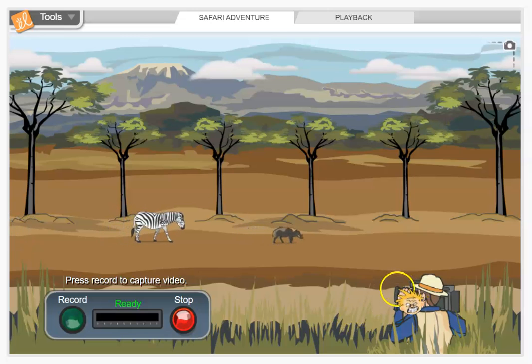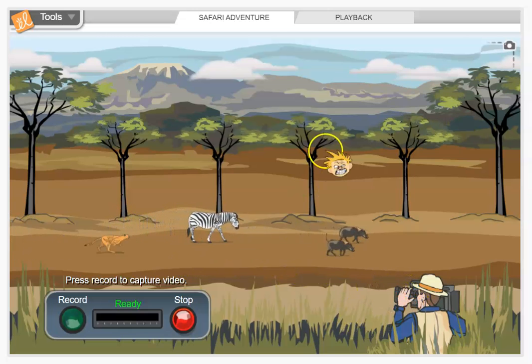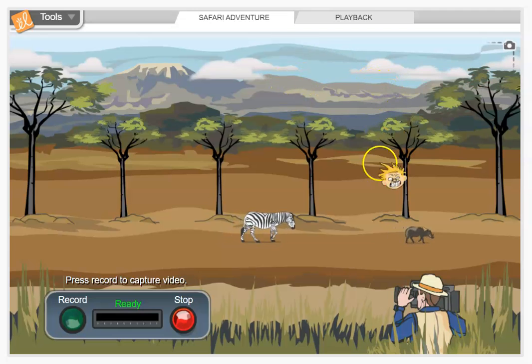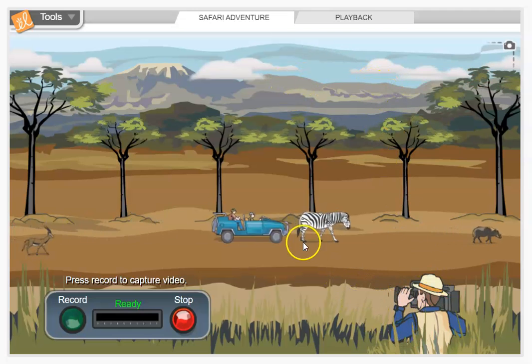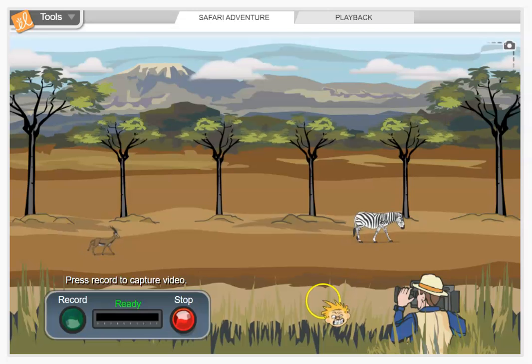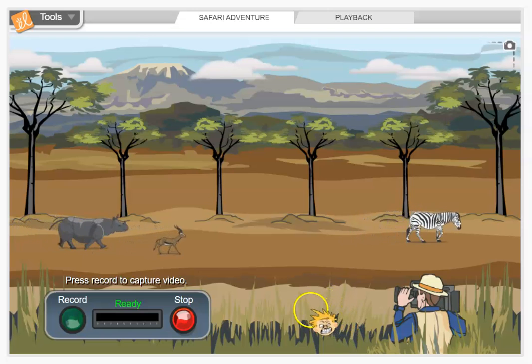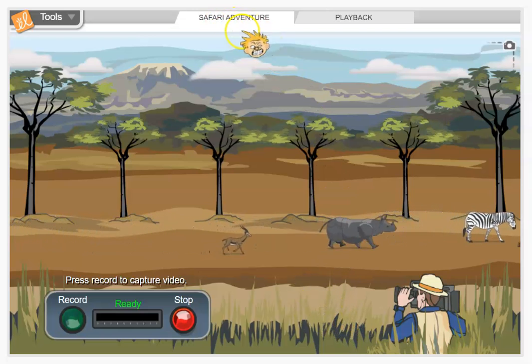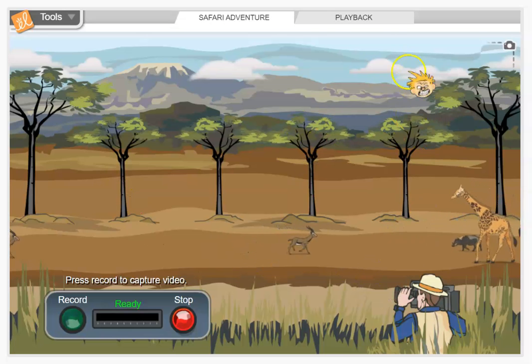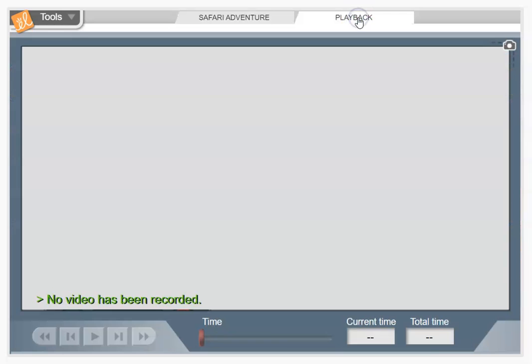This is a warthog, a human, rhinoceros, a zebra. Sometimes there's another warthog. Sometimes there's a cheetah, an eagle. Sometimes there's a jeep that goes by, a gazelle. Okay, so there's lots of animals, and you're going to be using the Safari tab, which is this one, and you can click on the playback tab.